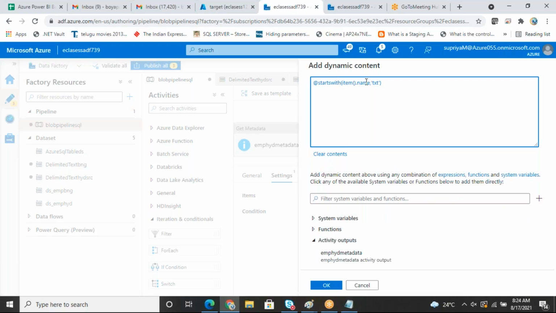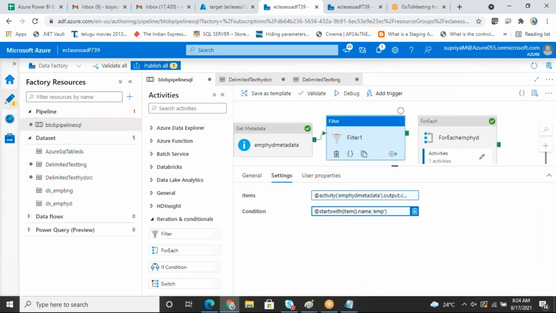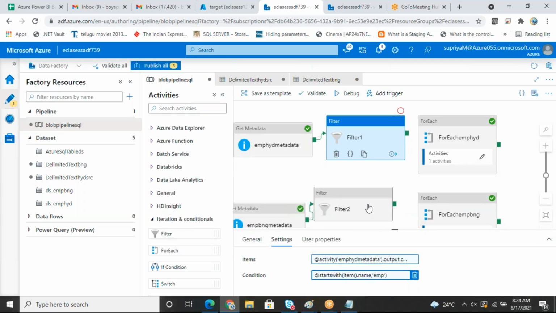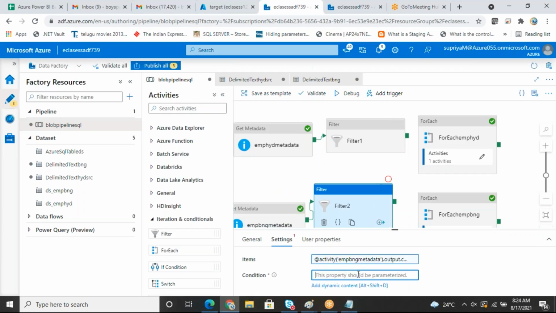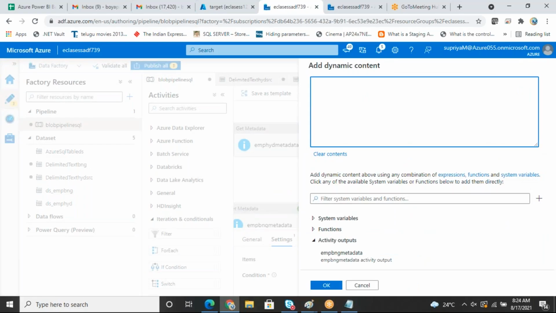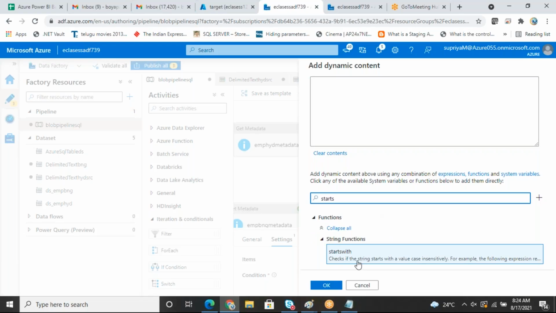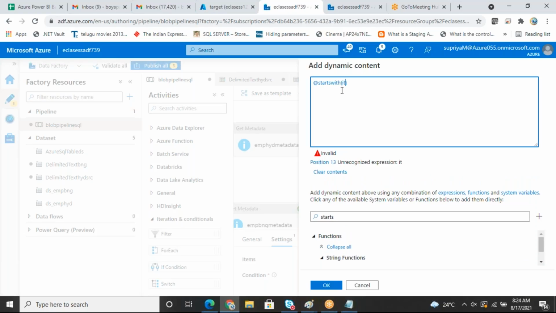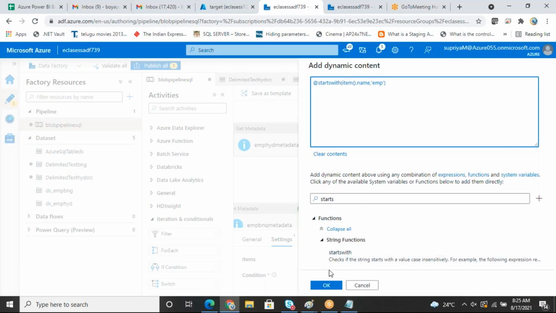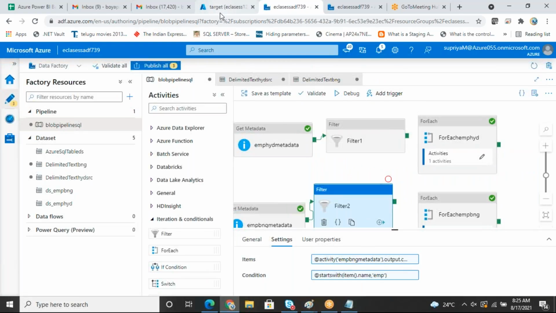Sorry, we don't have anything that starts with dot txt, right? Everything we have starts with EMP only. So I will put this condition because I want to keep other folders and other files as well. Okay. Let me upload a few more files.